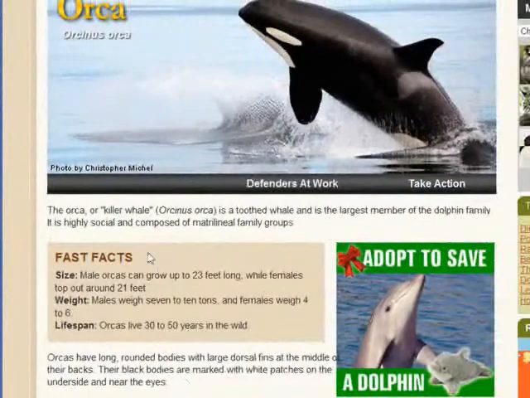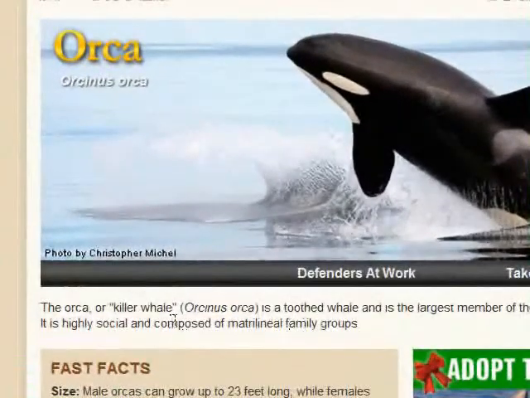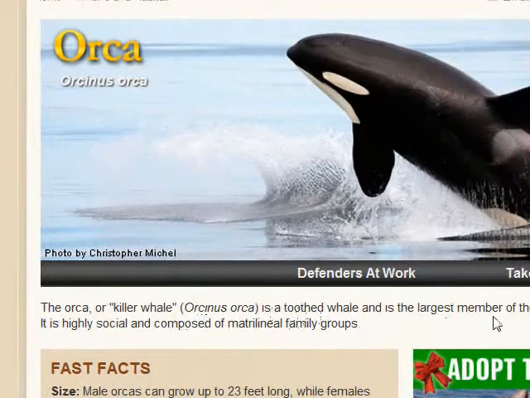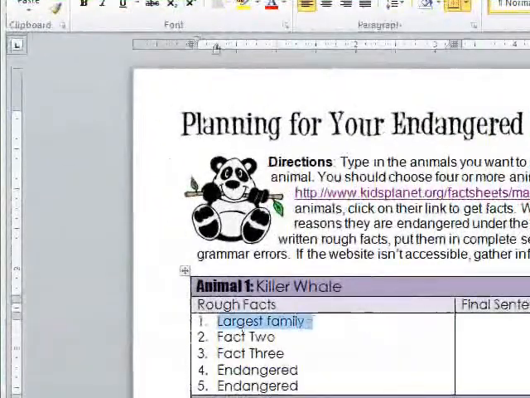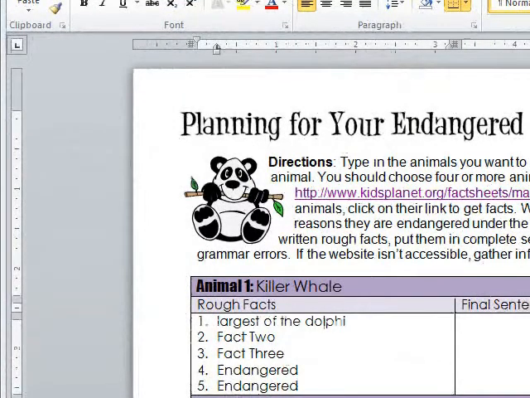So for example, let's say I come here and I read, the orca or killer whale is a toothed whale and is the largest member of the dolphin family. So what I'm going to do is type in killer whale, and I'm going to put largest of the dolphin family. Notice that is not a complete sentence. I will come back later and put it in a complete sentence. So now I'm going to continue. I'm going to get 3 facts per animal and then 2 reasons they're endangered. So I'm going to gather that information and I'll be right back.